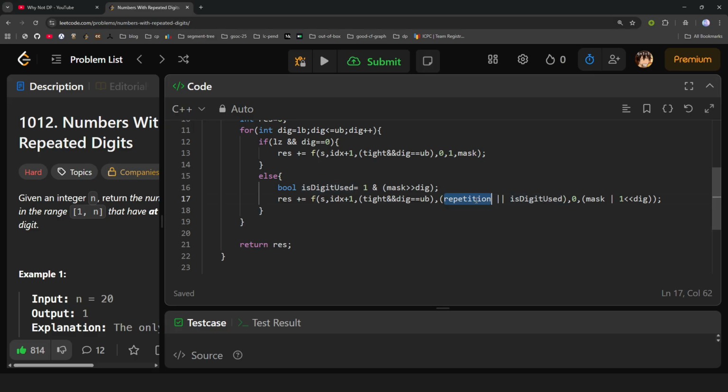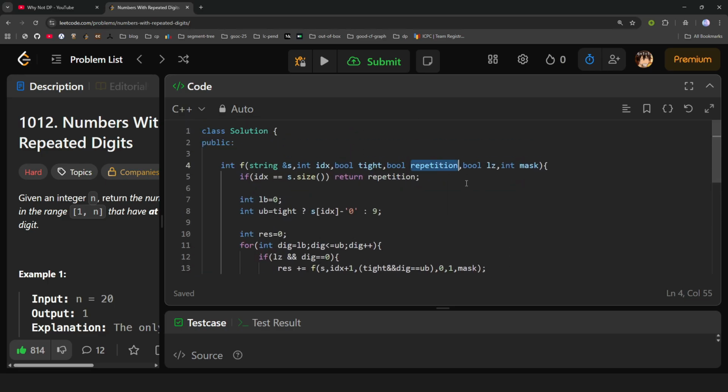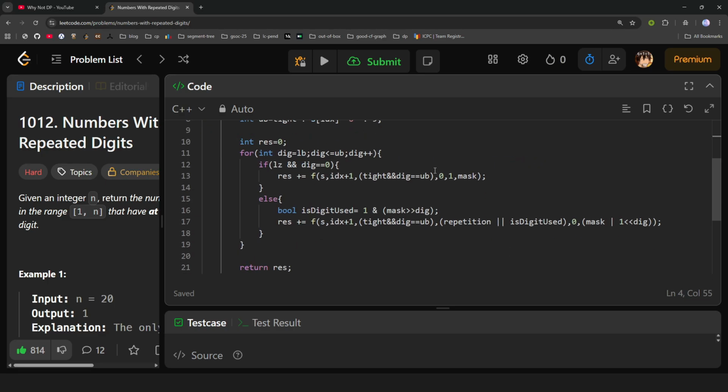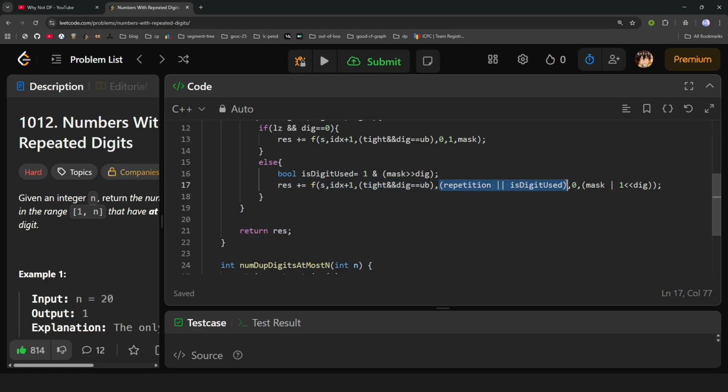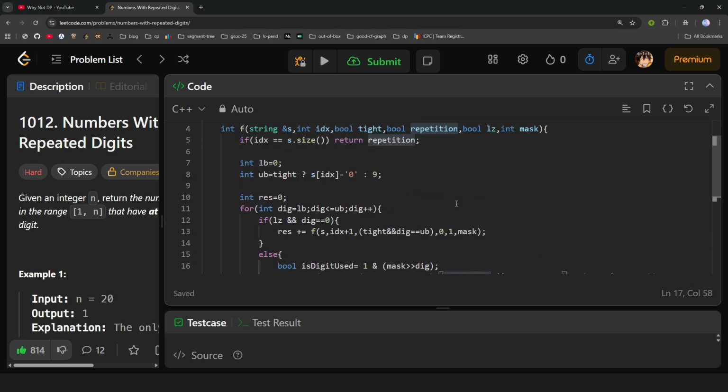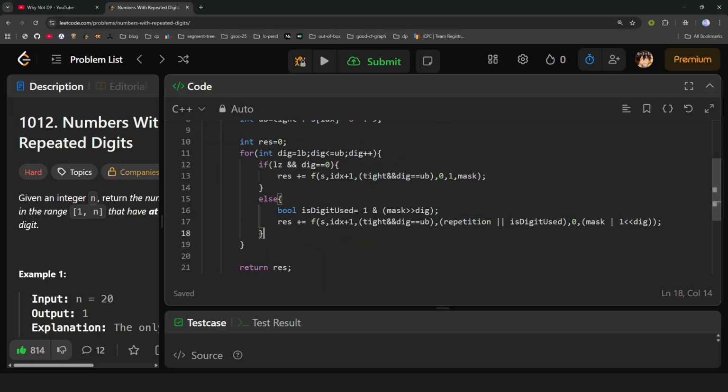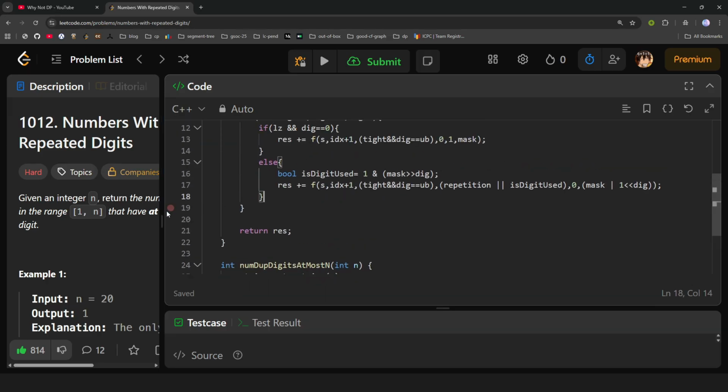But if the value of repetition was false till now, but the digit I have selected right now was already encountered before, that is, it is turned on in the mask, then it means we have found at least one digit which is repeated, and for the next iteration the value of repetition will be turned on. Once it is turned on, whenever the next iteration is called, it will see that this is true, and if either of them is true, it will simply propagate true for repetition till the last block. So now I think I have written the code here, right?